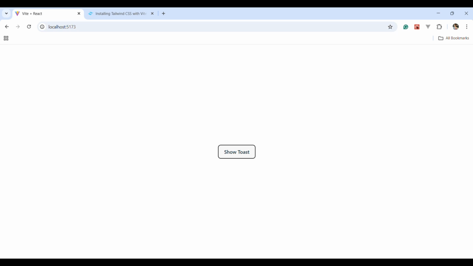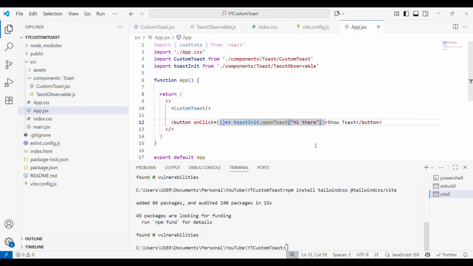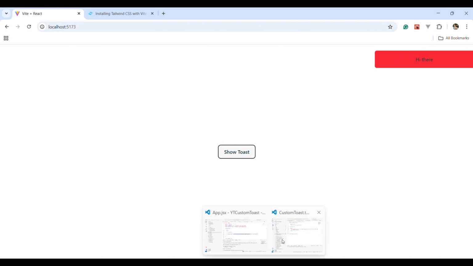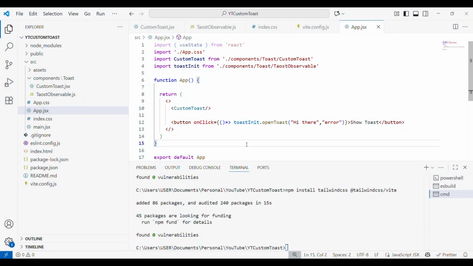Yay, that works. Now if we want it to be an error, we'll just say error. So let's try that now. See, hi there is now error. Okay, so let me remove that error.